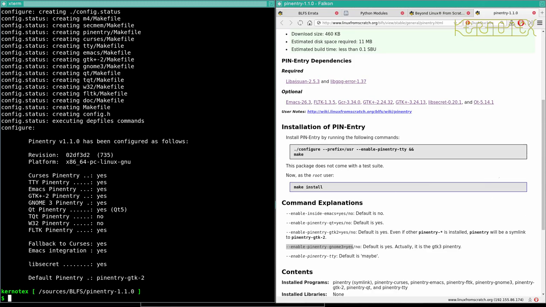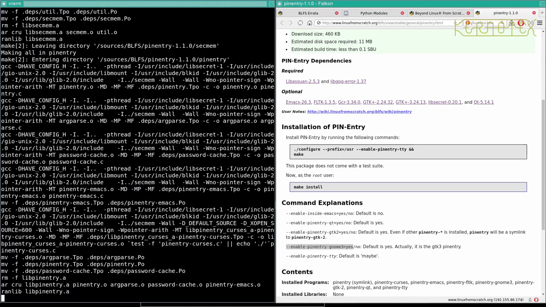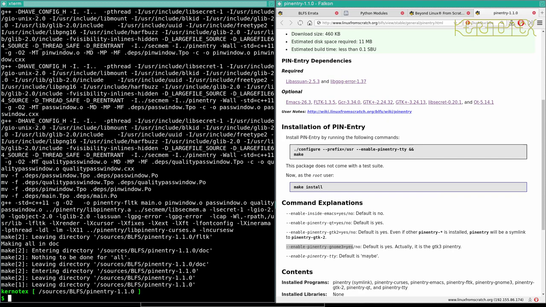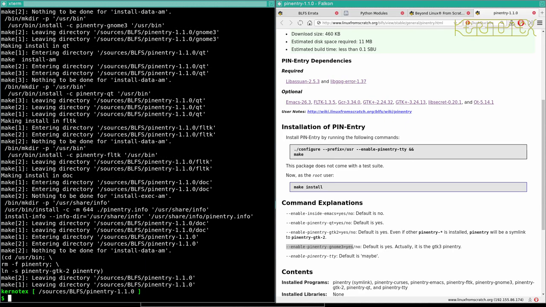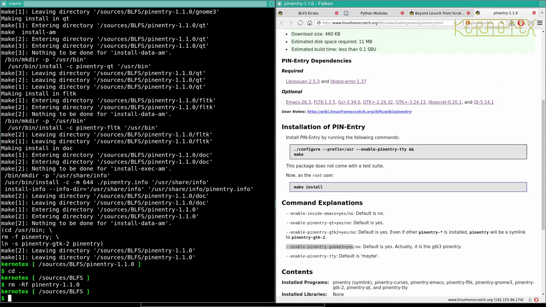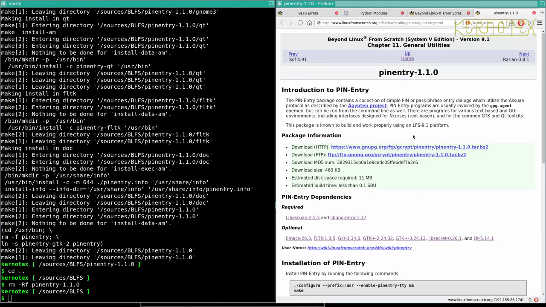Okay, so that's all done. Let's build it. Now test suite, so make install. That's pin entry done. So save that and tidy up. And I'll tick it off my list, chapter 11.